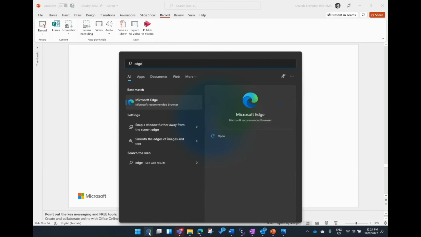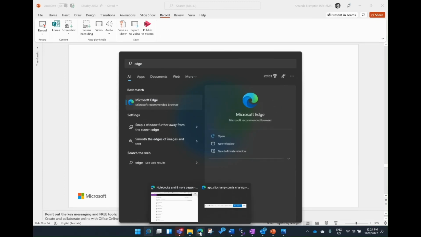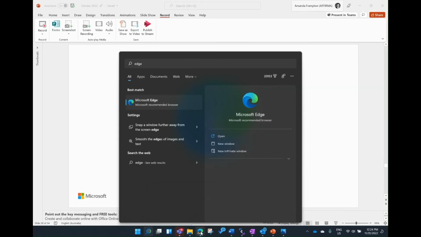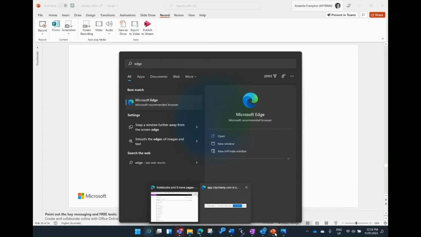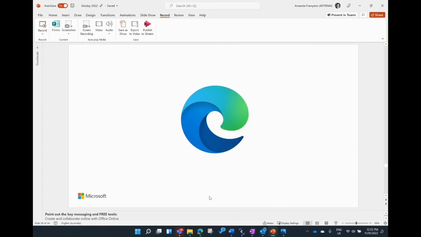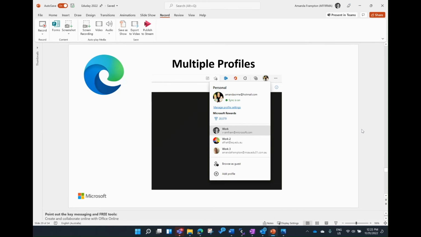And the first thing you need to do when you open it is actually sign in. If it's telling you to sign in, do this, because it actually means you are going to be able to manage your profiles quite easily and have multiple profiles set up in Edge.